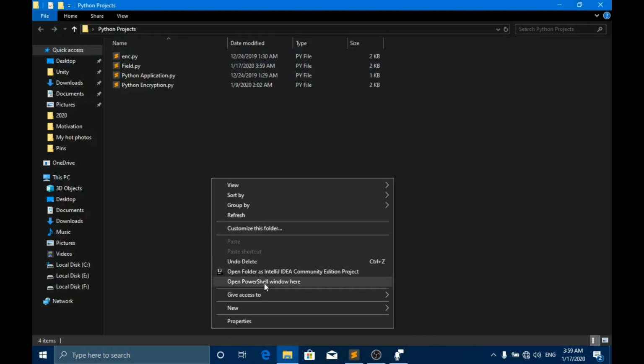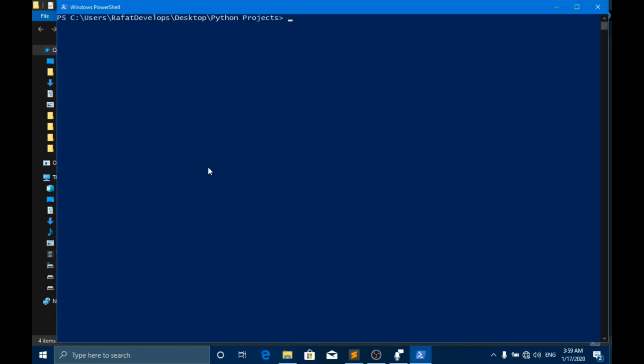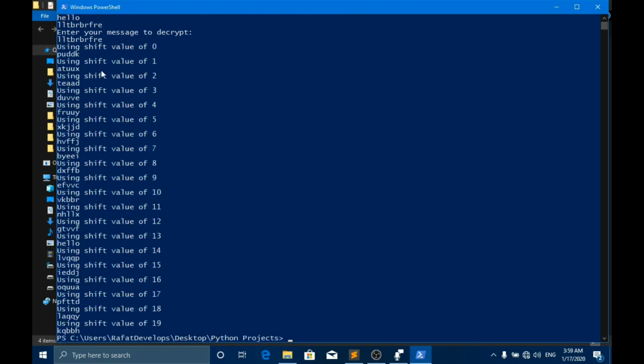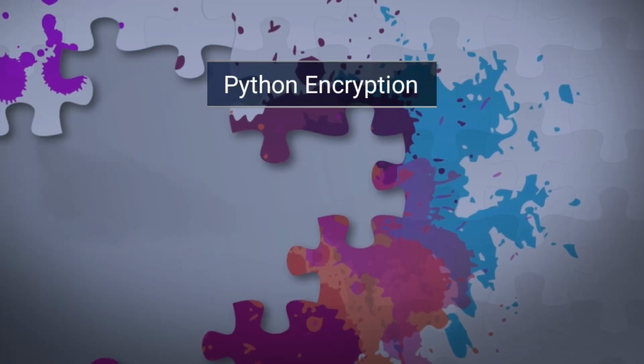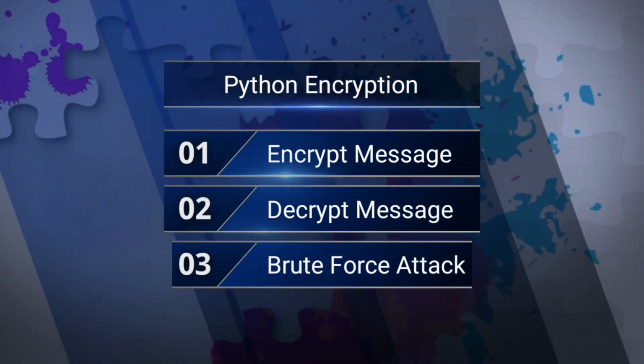So let's test our program if it's working. So let's say python and our file name. Here we'll put the message. As you can see, it's working. It's printing out all the possible shift values and decrypted message. And now we're going to read every single word to find the one that is readable, like this one, hello. And that completes part 3 of our Python encryption series.